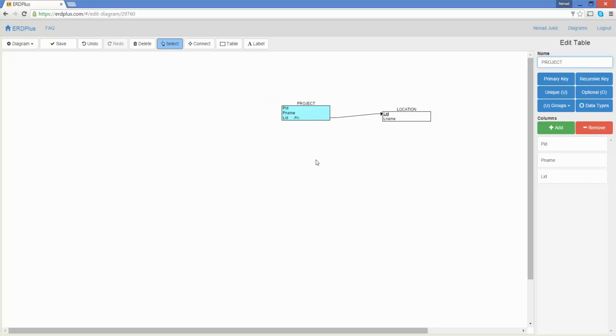Now let's create a primary key of the Project table by clicking on the primary key button and choosing PID. In ERDPlus, you can change the order of columns easily. Let's move the LID column one spot up. Now let's move the LID column one spot down.